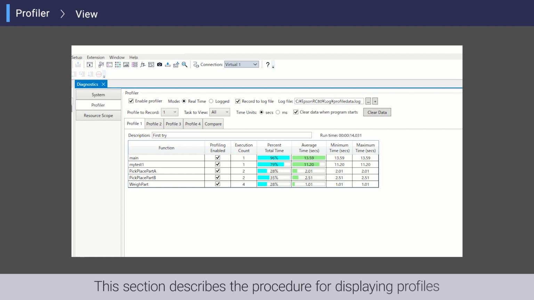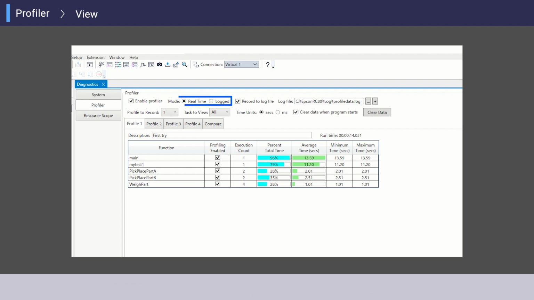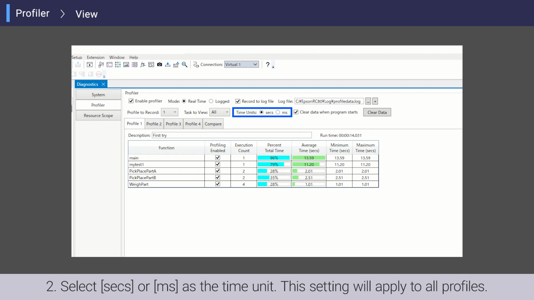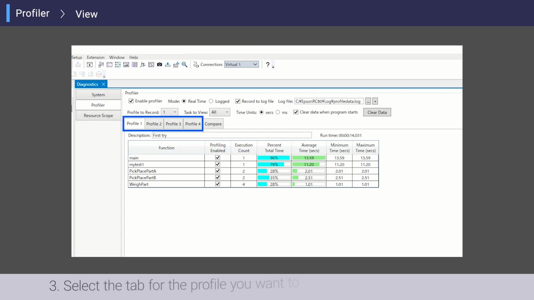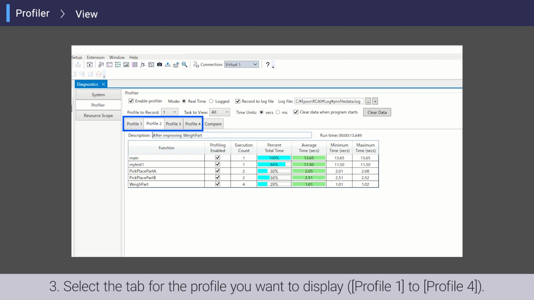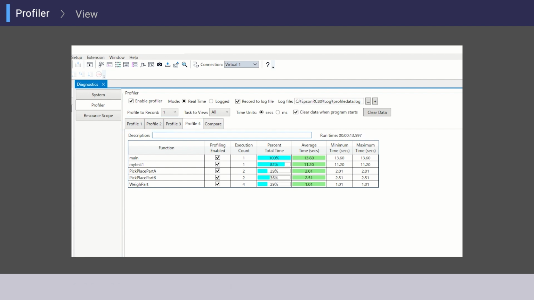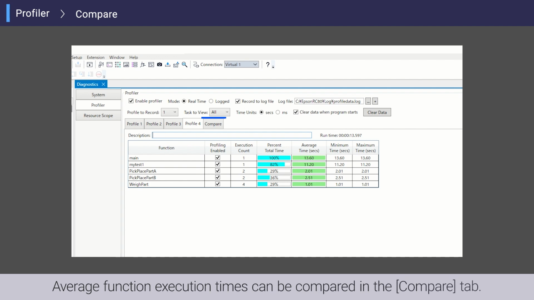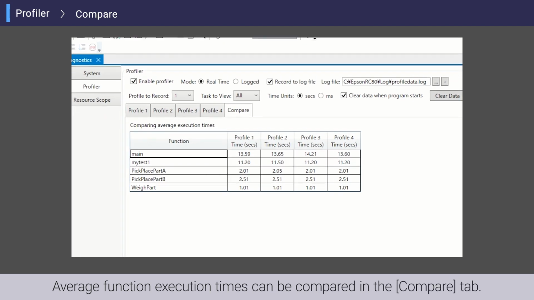This section describes the procedure for displaying profiles. 1. Select the real-time mode or the logged mode. 2. Select seconds or milliseconds as the time unit. This setting will apply to all profiles. 3. Select the tab for the profile you want to display, Profile 1 to Profile 4. Average function execution times can be compared in the Compare tab.